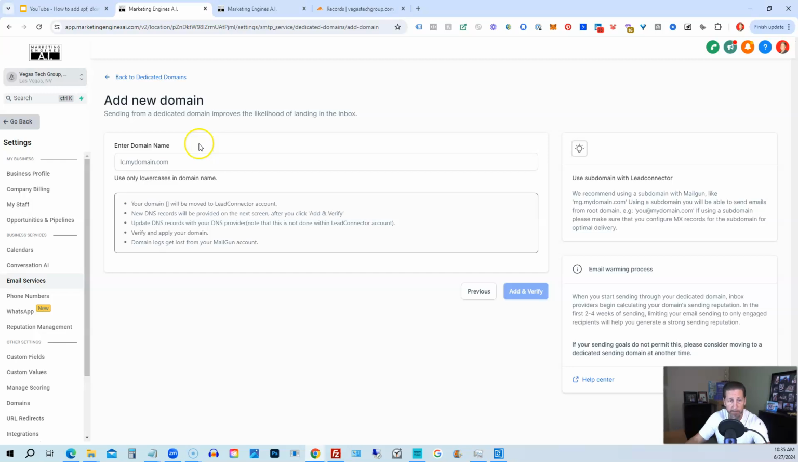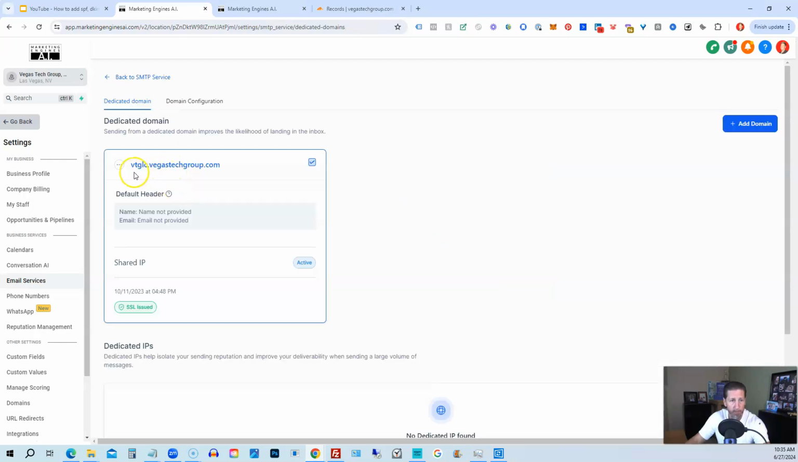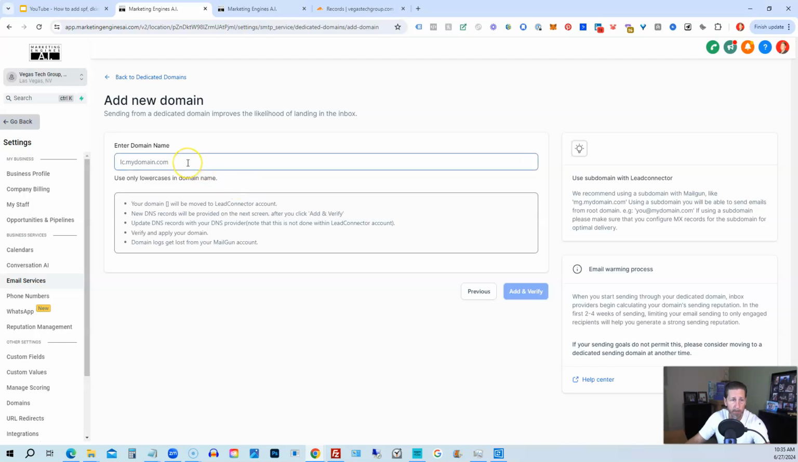For instance, when I set up mine, I put VTG for Vegas Tech Group, LC for lead connector, dot vegastechgroup.com, as you probably saw back here. Let's go back to it so you can see it again. vtglc.vegastechgroup.com. If we add another one, and you can add as many as you want, I will just make this one lc.vegastechgroup.com so you can get a better idea of what it could be for you.